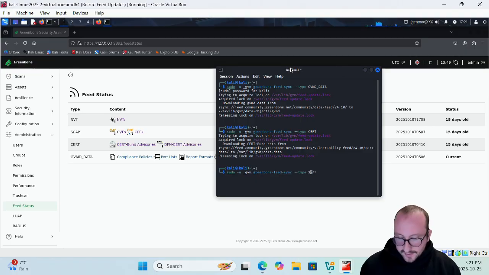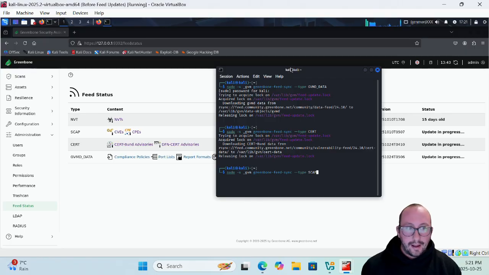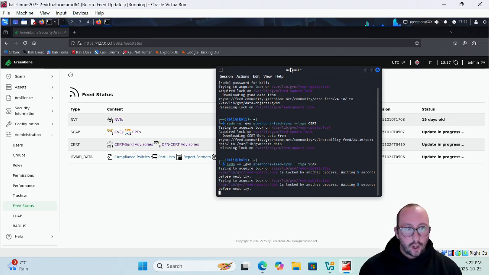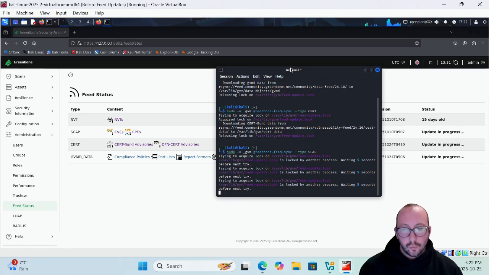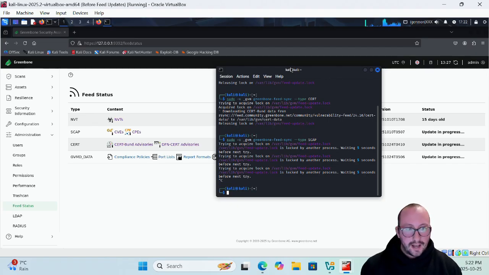And then the SCAP usually takes a little bit longer because these are CVEs and CPEs that they're downloading. And there's always kind of a bunch of different CPEs. But as we can actually see, it is locked here because we are already updating the CERTs. So these will take time. So let's go ahead and exit out of that, and we're going to pause the recording because this can take some time.